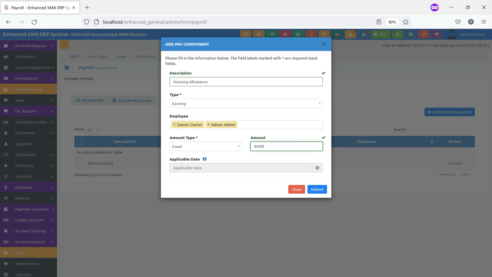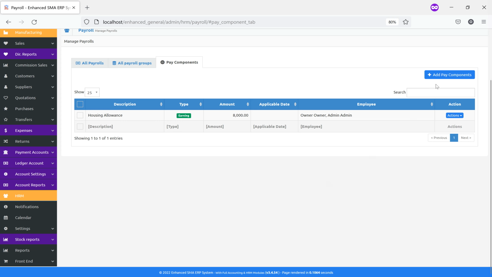Then if there's a particular period you want this allowance or the deduction to apply to, you have to specify the date here. When you get to that date, that's the only time this allowance or deduction will apply. So if you don't set any date, it means it will apply every time you create a payroll. So let's just leave it the way it is and create this one. So you can create as many as you want.